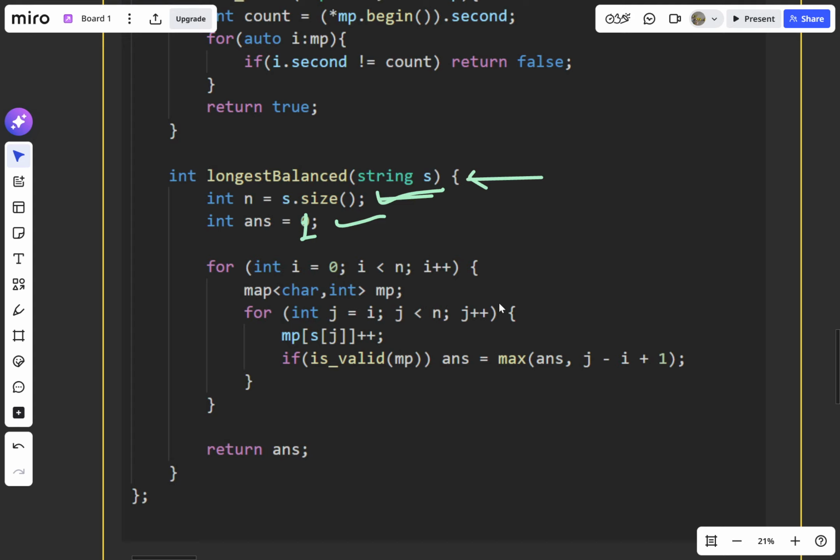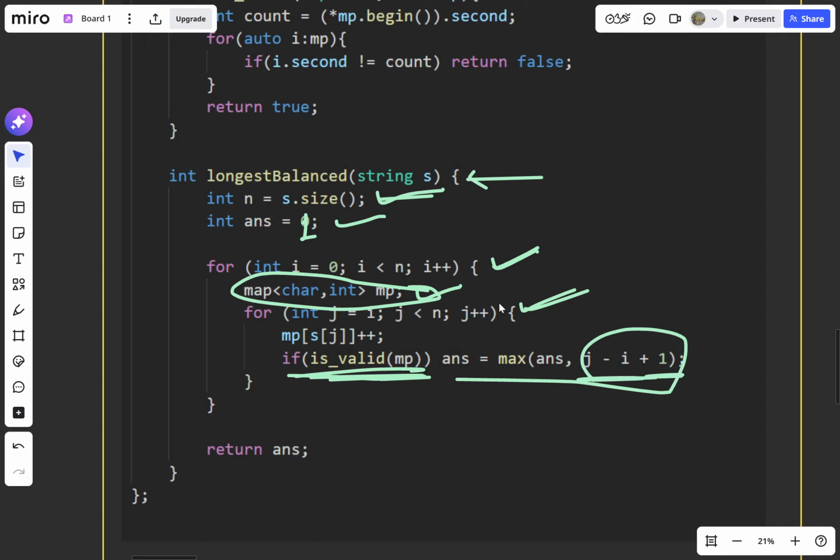Then after this we have applied the for loop, and inside it again a for loop. Before this double for loop we are initializing our map, which stores all the characters and their counts. When we traverse, we will increase the count of that character every time, and every time we will check isValid. If the isValid condition is satisfied, we will update our answer as j minus i plus 1, the length of the longest balanced substring.